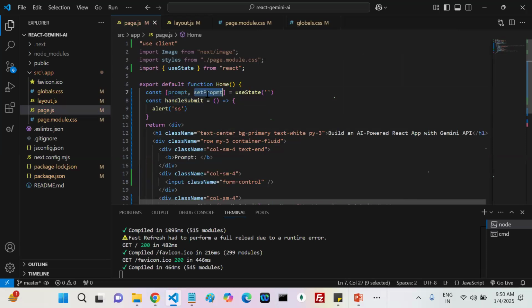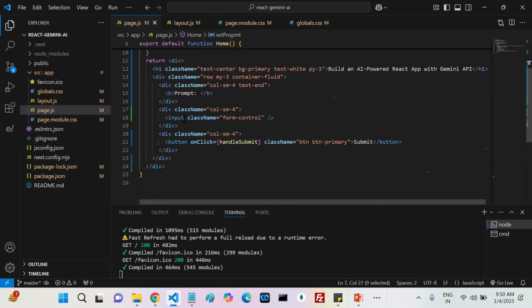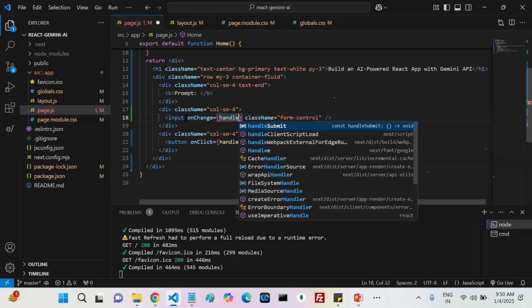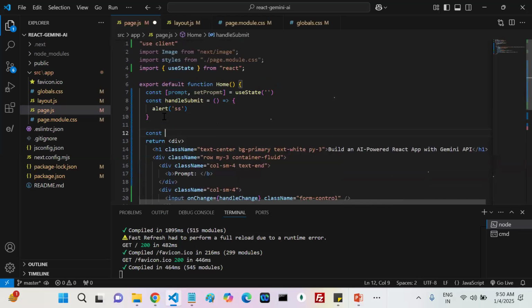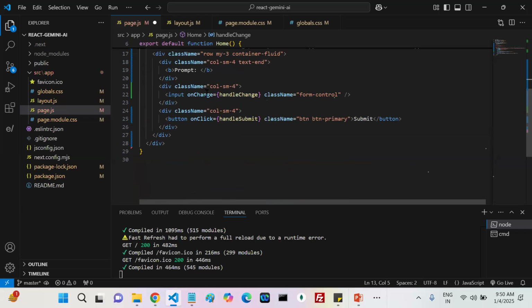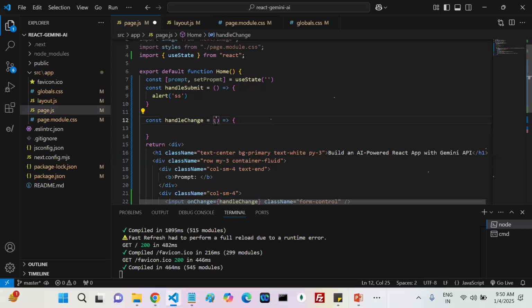Now, whenever you make some change, I want to listen to those changes. How can we listen to those changes? Using the onChange event. So handleChange. Can I write a const handleChange? Okay, done. In React, whenever you trigger any event, you can get the event object.